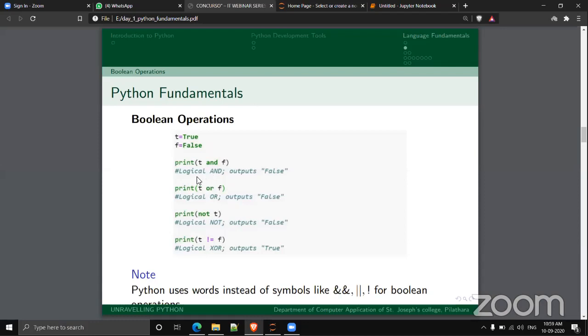And you can simply print T and F. T and F will be false because true and false. The AND operation will give true only when both the values are true, both the operands are true. Here one is true and one is false, so the result should be false. And in this case, there's an error in the slide. This is actually true. On printing T or false, the result should be true. This is a mistake in the slide.